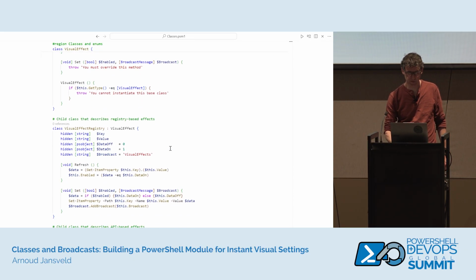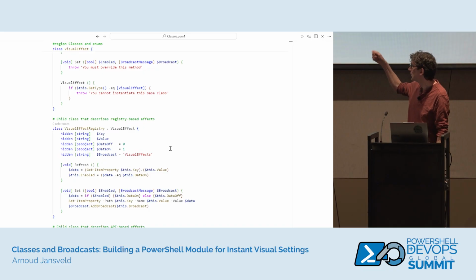And then here's the first child class. This is the one that describes the registry type of effect. I need some additional properties. I need to know what registry key I'm talking to, the value. There's a data on, data off, because some of these effects are kind of inverted, like what it says in its description is the opposite of what the data in the registry shows. And then the broadcast: what type of broadcast does this particular effect need to send to take effect immediately, which I've just discovered basically from that previous exercise.